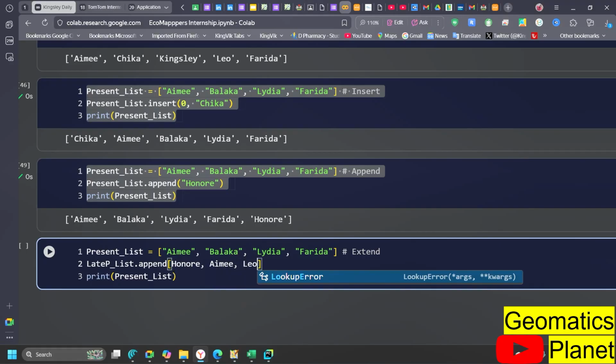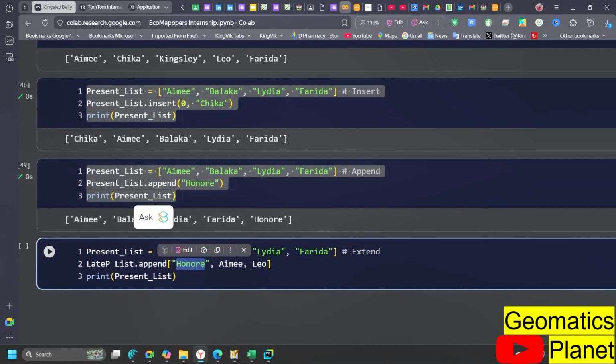And then Leonso also come late. Leonsi come late. Honore come late. I may also come late. Another girl that comes late. Remember, I'm trying to tell you that it allows duplicate. Now, these are the list of the people that come late.